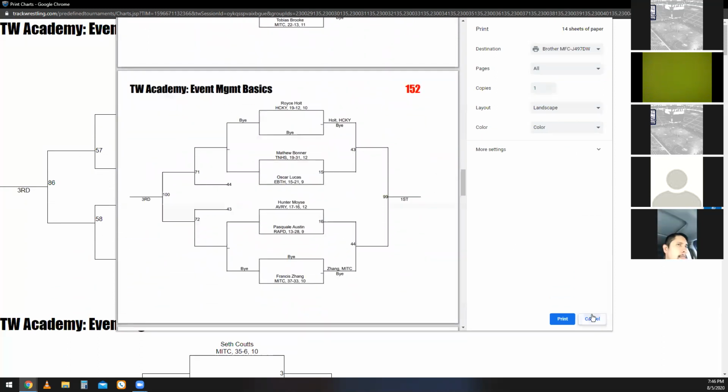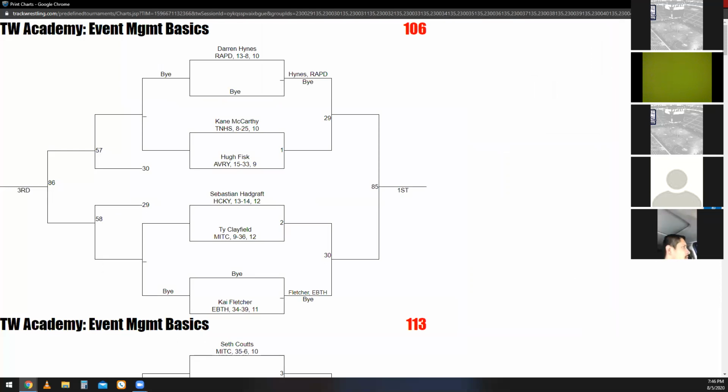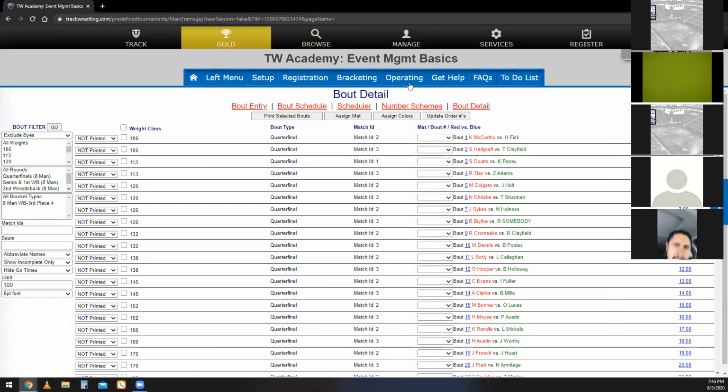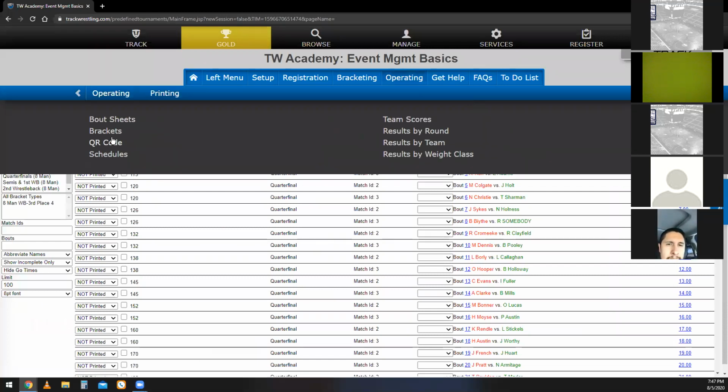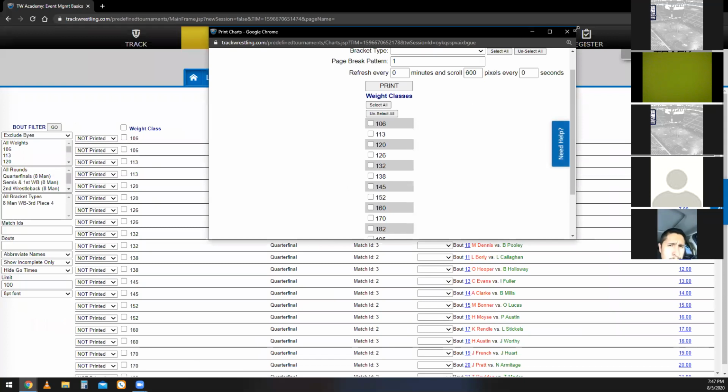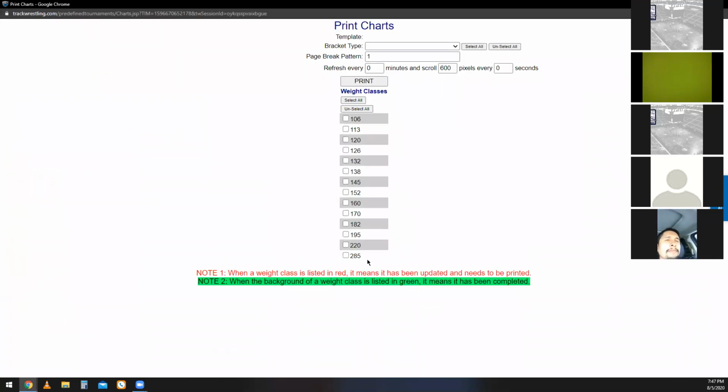We can print those. I'm not going to print them to my printer tonight, but we can print those. And then when I go back to that operating, printing and brackets, you'll see that now all of those are no longer red because I have marked those as printed.